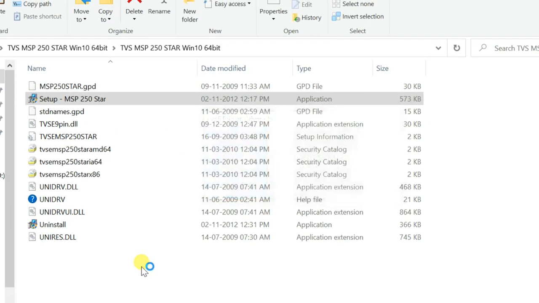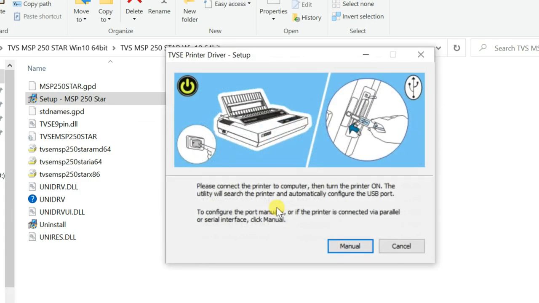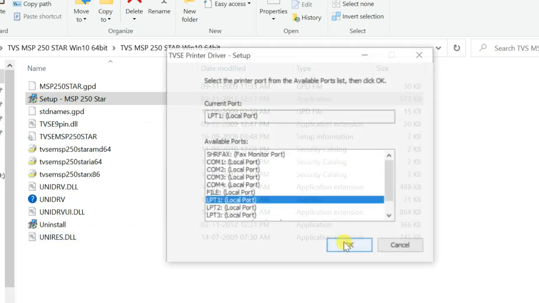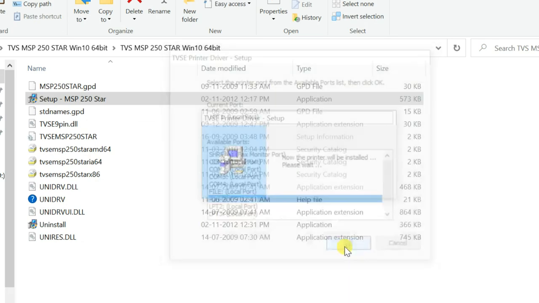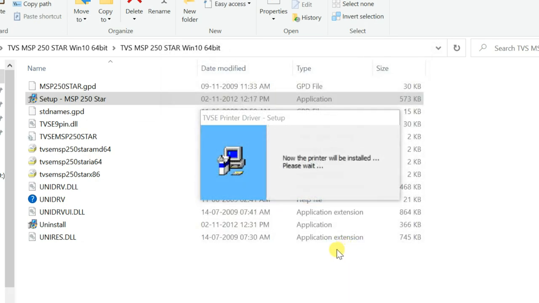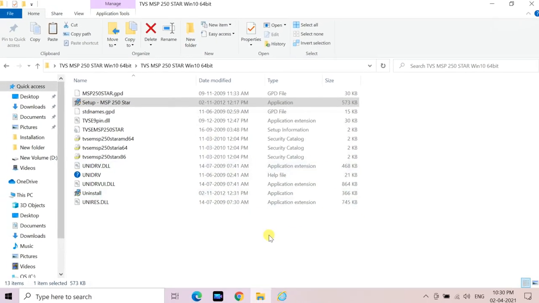Setup wizard will open, click OK button. Here click on manual. Select driver port, the default selected port is LPT, leave it. Click on OK. TVS MSP 250 Star driver installed successfully, close pop-up window.